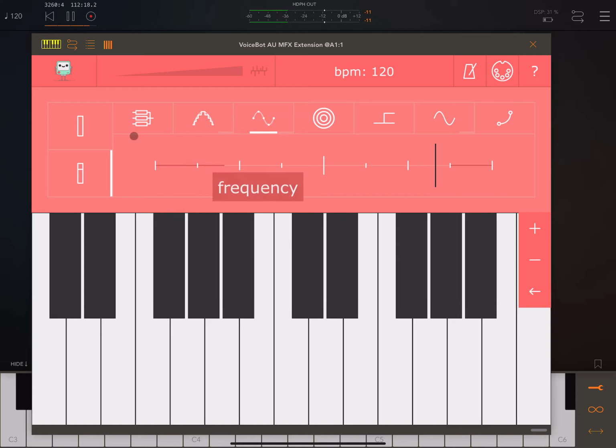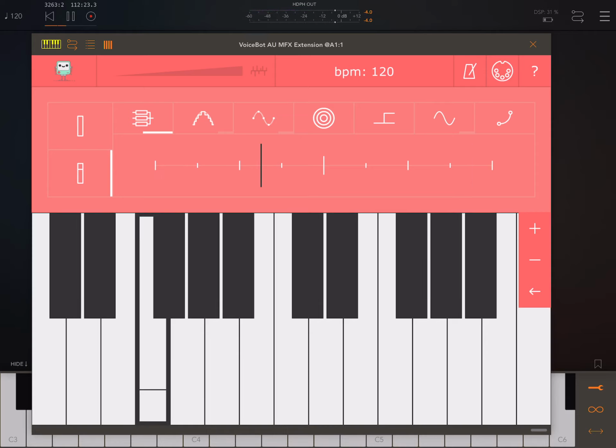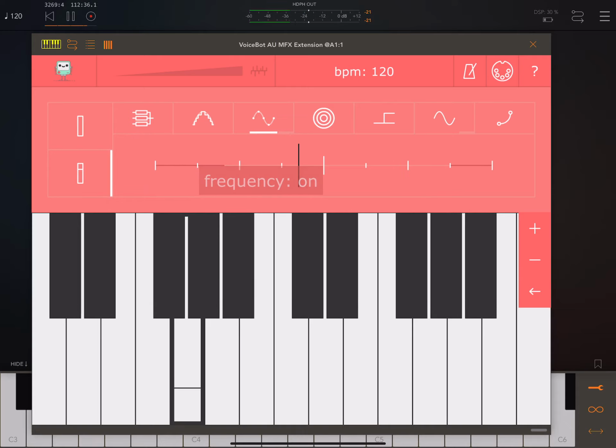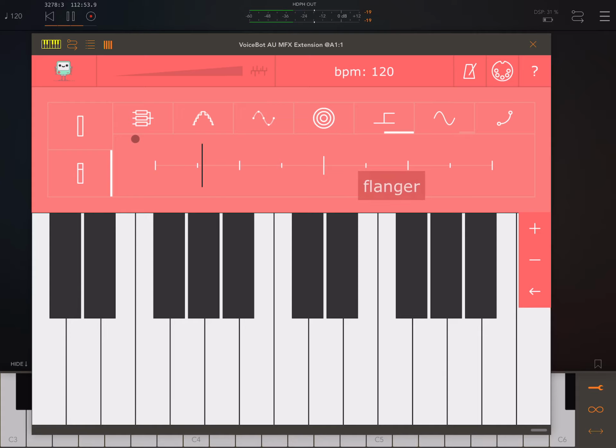We have different things here. For example, okay, let's see. The number of bands. Let me turn that bands off. Okay. Here, frequency. Turn it off. The amount of delay. Probably need to adjust the delay over on the other screen to make that more noticeable.